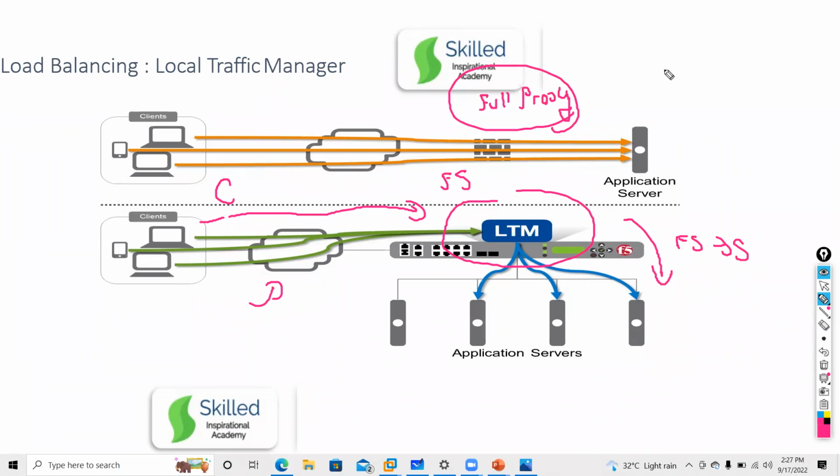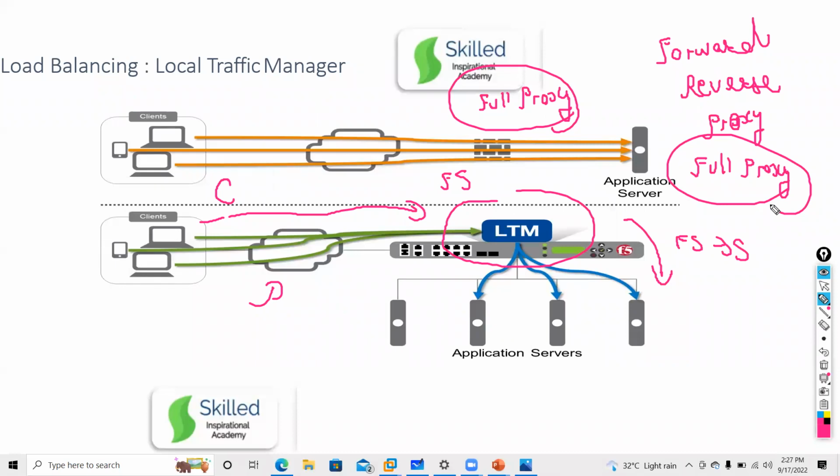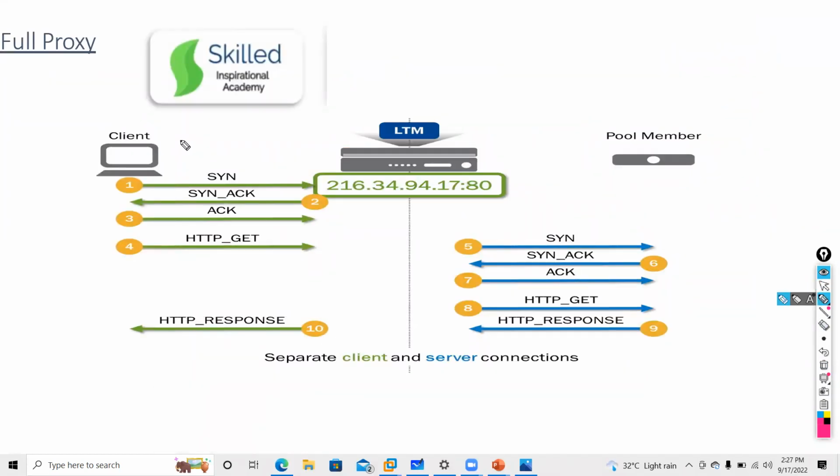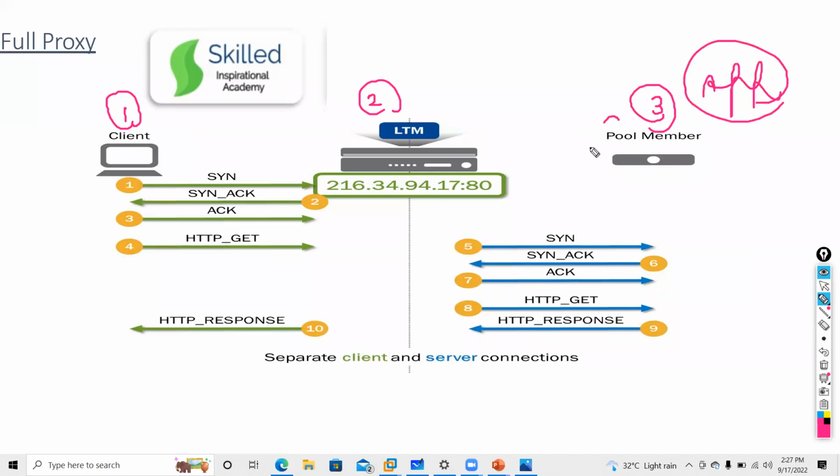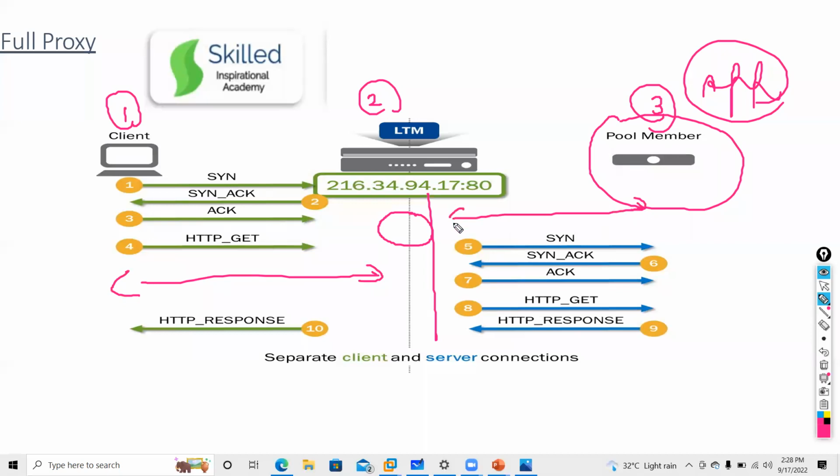You must have heard the terms forward proxy and reverse proxy. But when we talk about F5 LTM, it is called full proxy architecture. Why we call it full proxy architecture, we will see. I will draw a picture here: one client, one F5 box and one server. Your application will be hosted on your pool member backend server. Why is it called a proxy module? Because there will be two separate connections. One is from client to F5 and one is a separate connection to the server. Your server will never come to know which client is accessing my website. Separate client and server connections are called full proxy architecture.